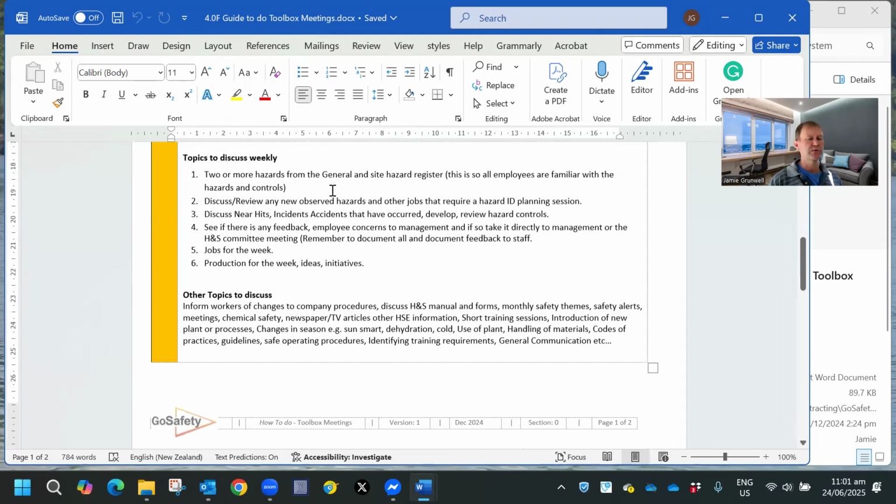Something that's good to talk about every week with the Toolbox meetings is what's happened in the business with health and safety over the week, and then it's also good to review a document and review the general hazard register. So review the general hazard register and just say reviewed hazard number such and such. See changes that have been made actually on the general hazard register, or you can actually write down the changes that have been made.